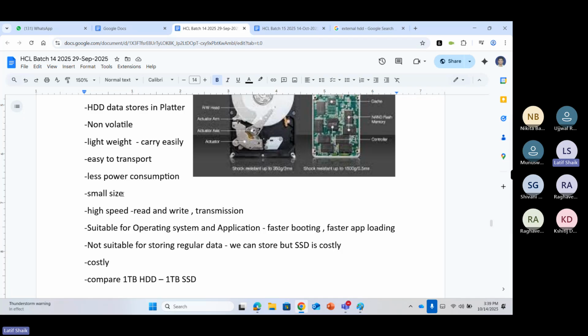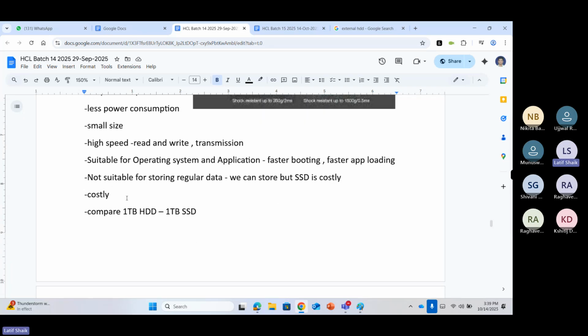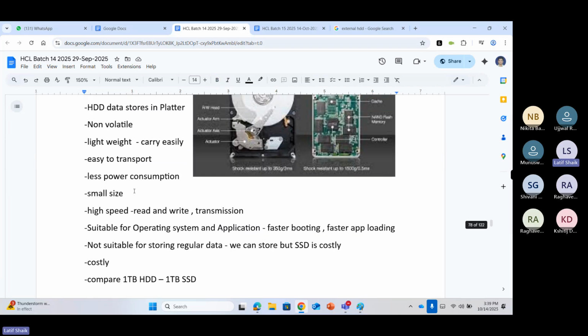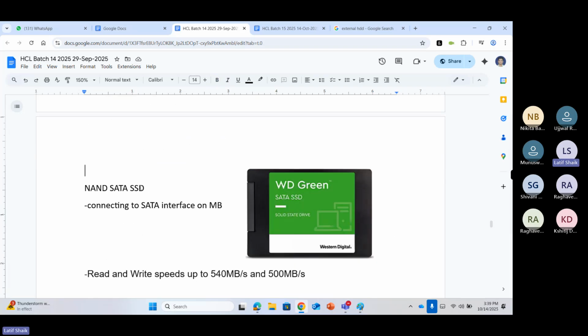Of course, at that time 1 terabyte was very costly. Nowadays, more production is available, so the cost of SSD has automatically reduced, but it is still a little costlier than hard disk. But compared to hard disk, SSD provides faster data read and write, faster data transmission, lesser power consumption, easy transport, and smaller sizes. These are the differences between hard disk and SSD.